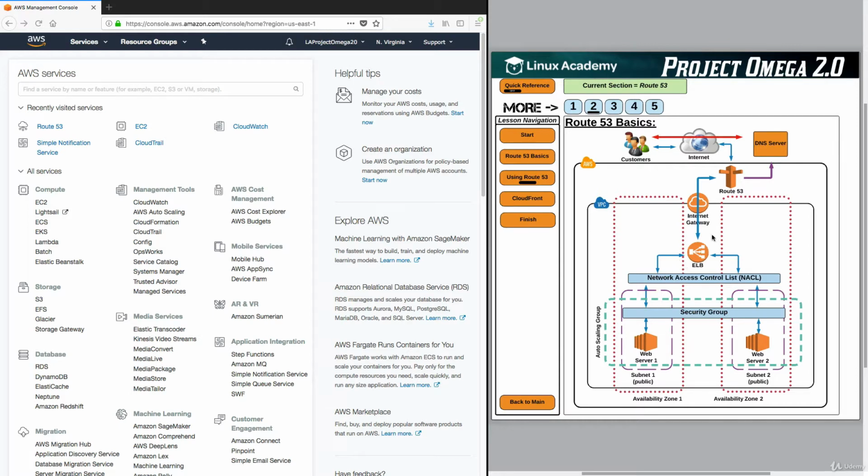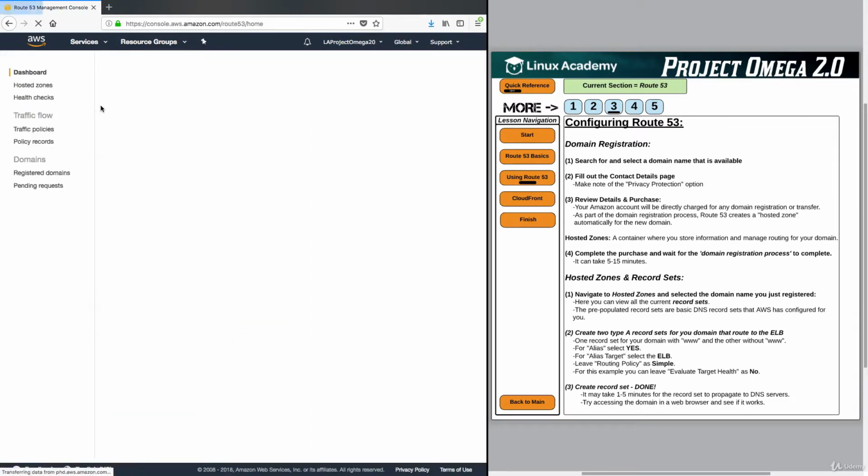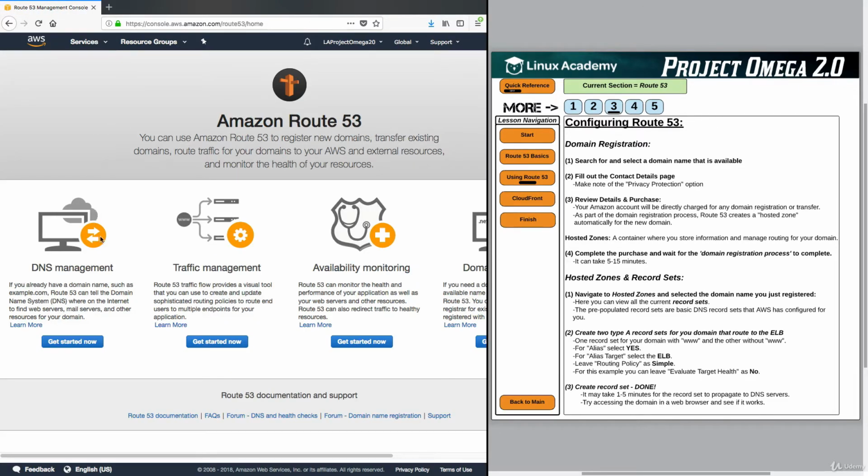So now that we've recapped what we've talked about so far with Route 53, let's go ahead and move into the steps for registering our domain. So within the AWS console, I'm going to go to Route 53. I'm just going to search for it and select it in the list. Now we haven't yet configured anything for Route 53, so we see the Route 53 splash screen.